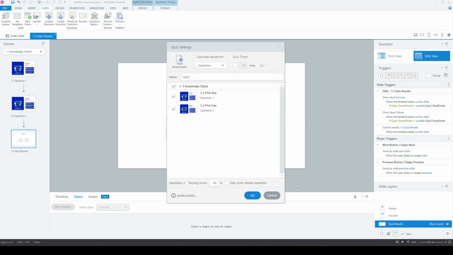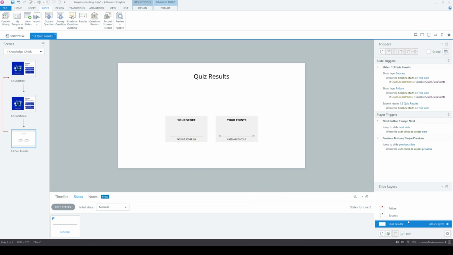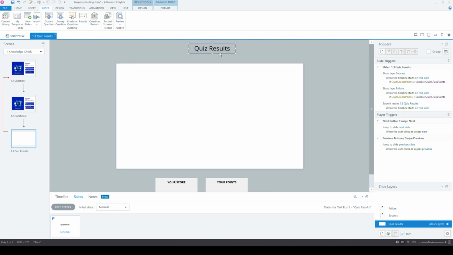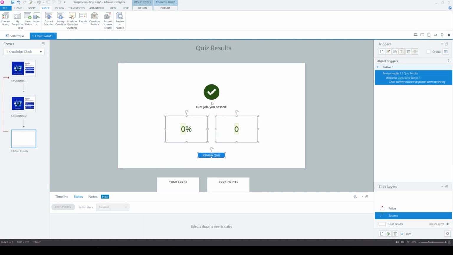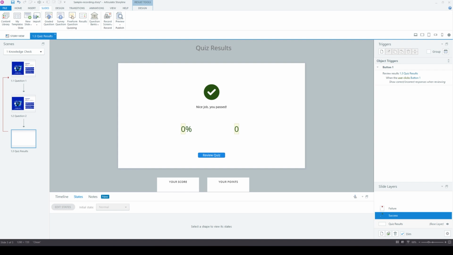And then you're gonna get this pop-up of the quiz settings. We're going to click okay. You'll notice that the quiz result slide is pretty bland. And what we're gonna do is modify this result slide to fit the style of our knowledge checks.